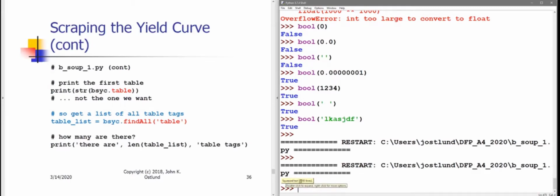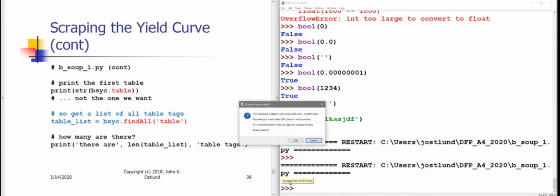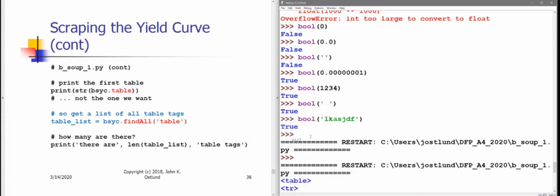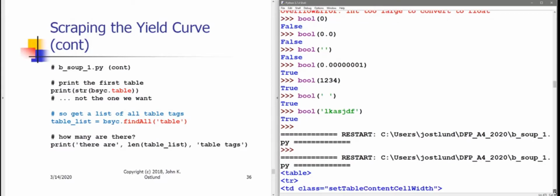I don't know if you can see this in the video, but it says squeezed text, 2,283 lines. Let me double click this guy to unsqueeze it. The squeezed output is very long and IDLE could be slow. I'm going to risk it. I'm going to click OK. There it is. Okay, so I've got this huge amount of output now.